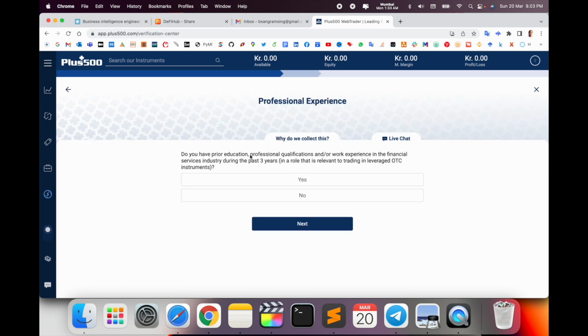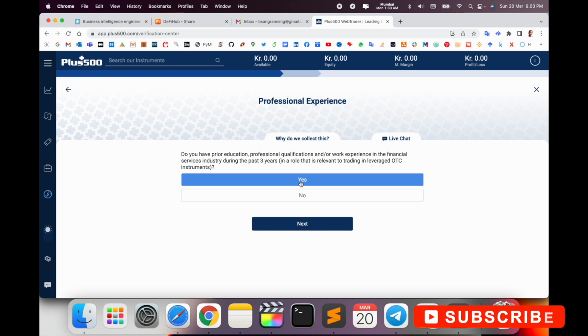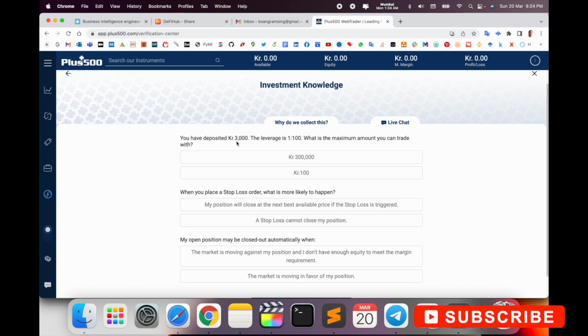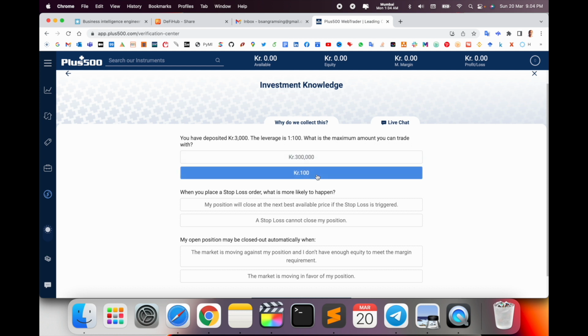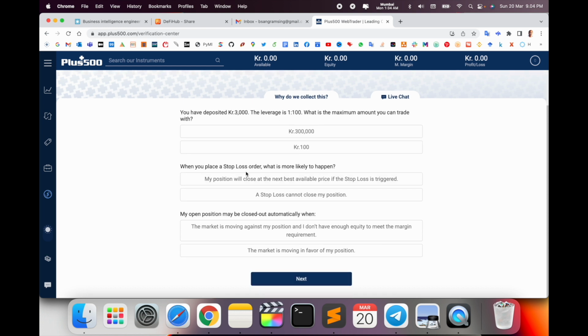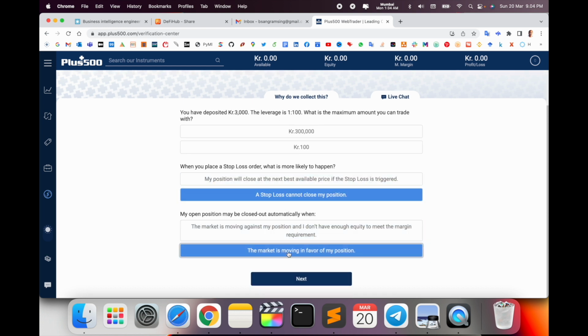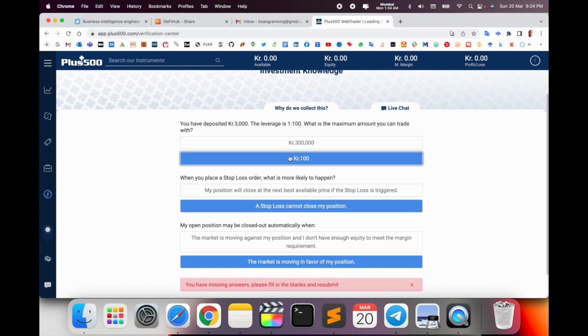Next, do you have trade education or a professional qualification related to the financial sector? You can say yes or no if you have experience in finance. So I go with no. And would you deposit 3000 Danish krona or larger than 1,100? What is the maximum amount you want to trade with? 3000 or 100 krona. Which number are you selecting? Next, so I go with 100.